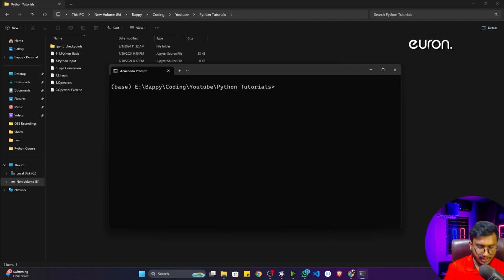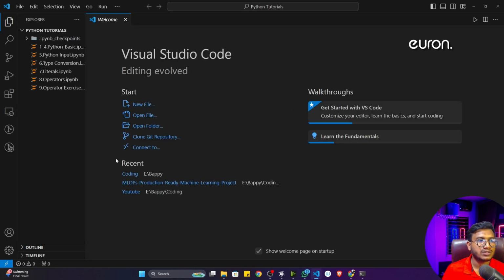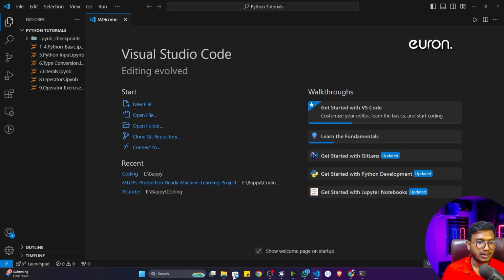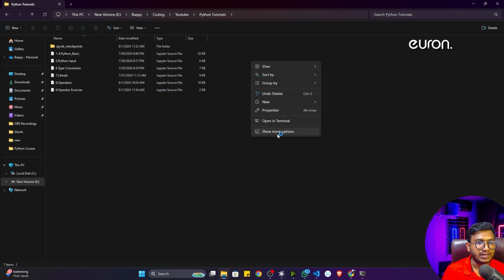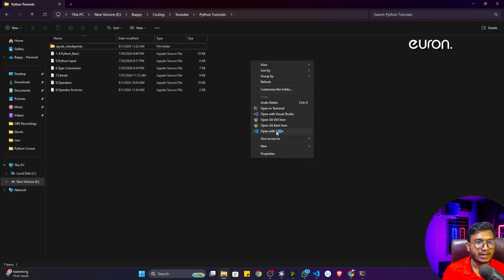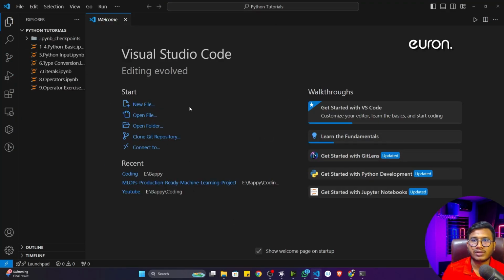Now if I clear, see, if you want to open up your Visual Studio Code, just write this particular command, code space dot. This is the command, guys, you have to write, called code space dot. Now if I hit enter, you'll see that my Visual Studio Code will be open automatically. Otherwise, you can also open it manually. Just right click, show more option, and open with code. If you just click on it, you'll see that this particular window will be open.